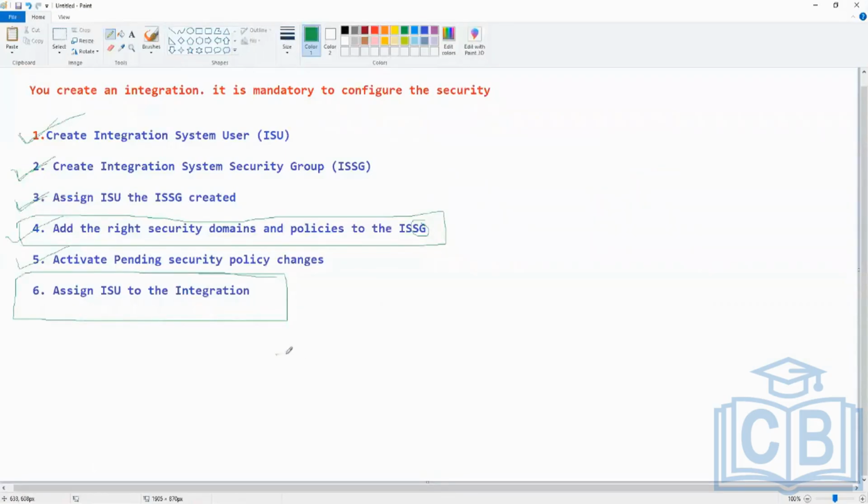Are you guys clear with these? Create a user, then create a security group, assign them together, add the right domain and policy based on your requirement, then activate, and then assign the ISU to the integration.